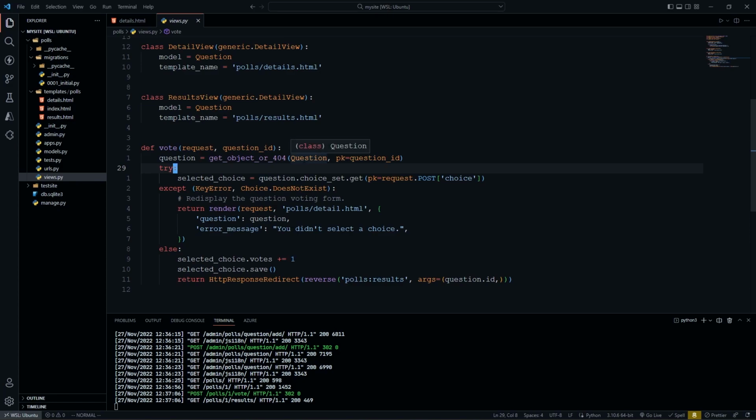So I'm going to get this object or 404. The first argument that I pass in is going to be the actual model class, which is going to be Question. And then the second is going to be an argument of the primary key, and that's going to be question ID. So I'm going to pass in the question ID as a primary key. It'll get the question, assuming that question exists, which in the case that I just showed you, it did. We'll run this try/except. As I said, we're going to pull this choice off of the post request. I'm getting this choice from the set of available options on this question. I'm pulling it off, then getting the selected choice, and then I'm going down in here and actually messing with it.